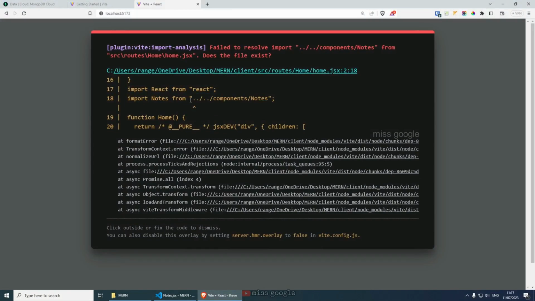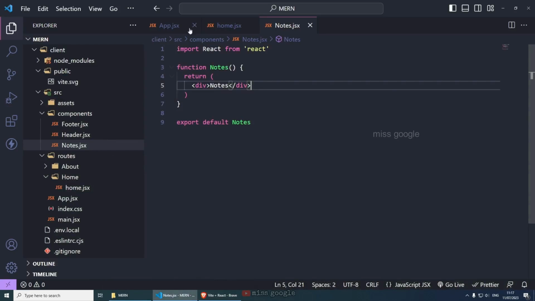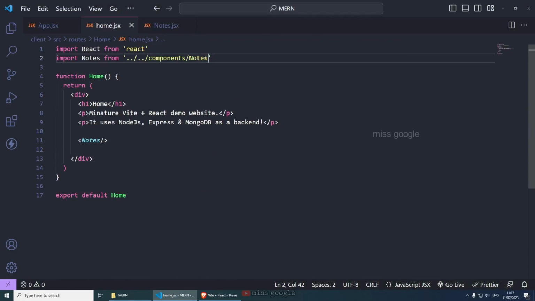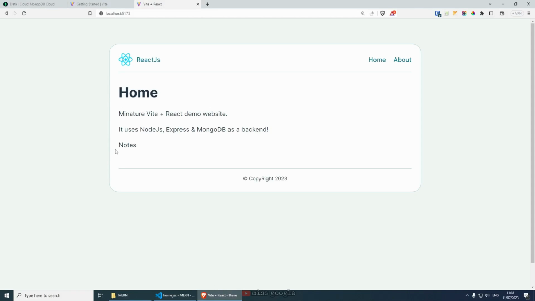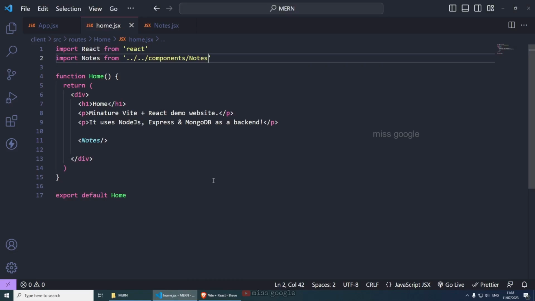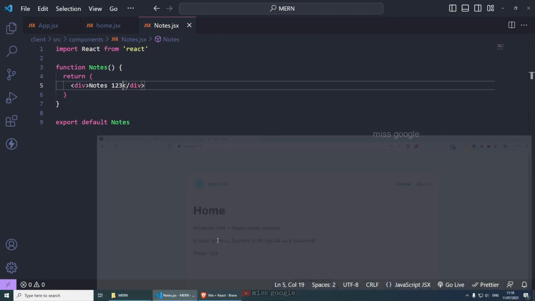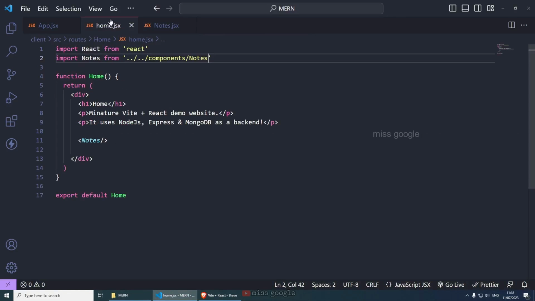Notes, so the dot isn't working from here, and I wonder why. So let's do it one more time. This is going to be dot slash and then slash components slash Note. Save it. Let's go back. Okay, seems to be working. So Note is now appearing here, and we can modify the code from here, from the actual component Note. Here we go, Notes 1, 2, 3. Perfect. Now we don't need to touch the home.jsx. Everything is going to be coming from Note.